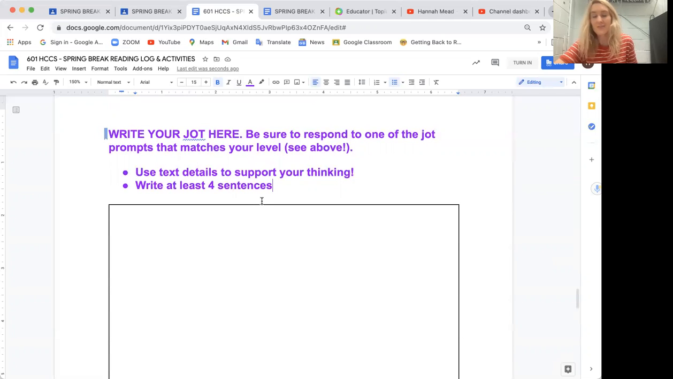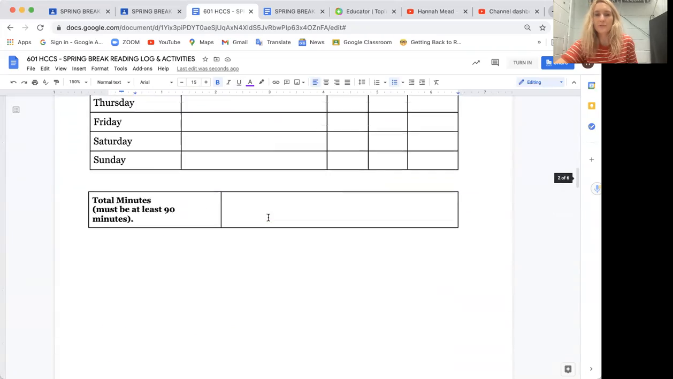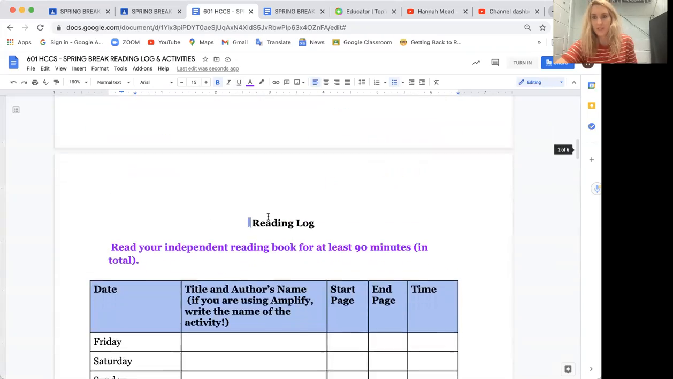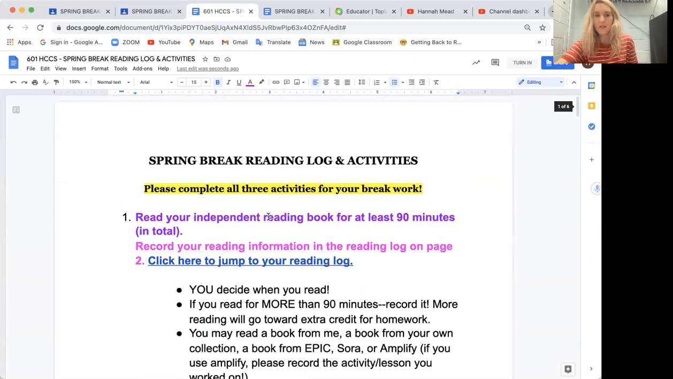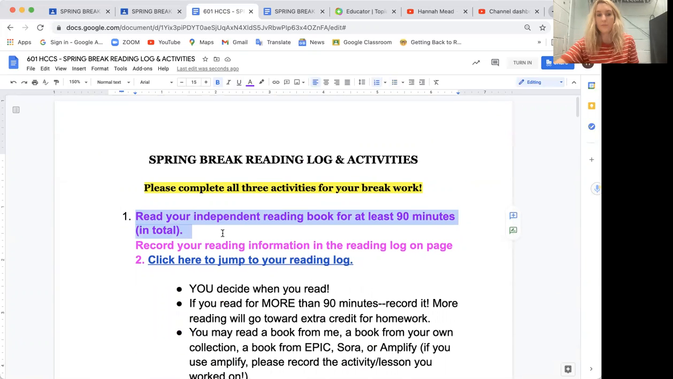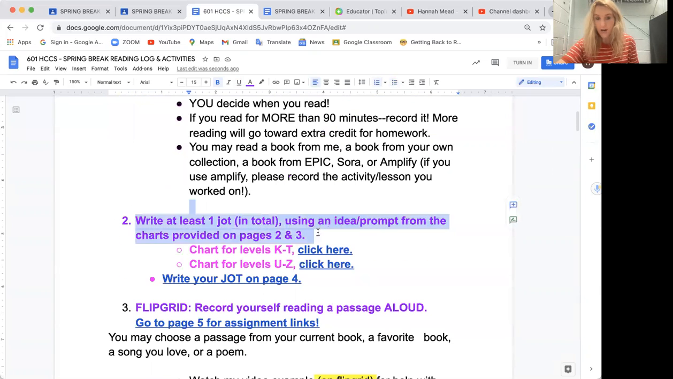And if you think about it, just introducing the title and giving the text details already covered two sentences. Okay, so now we've walked through, and you'll see that this is all one doc. One, which is reading for 90 minutes across the days, whenever, however you want. Two, one jot across the days. All the links and the supporting materials are right there.